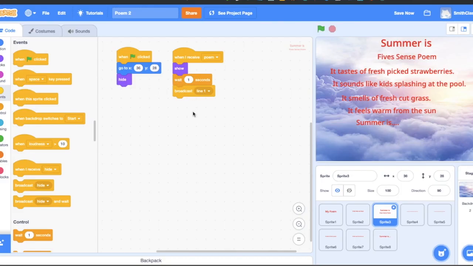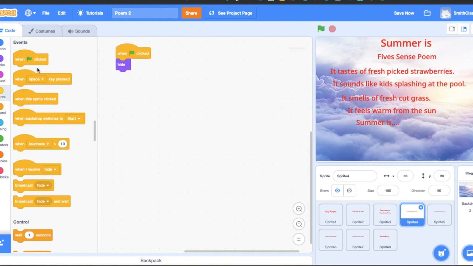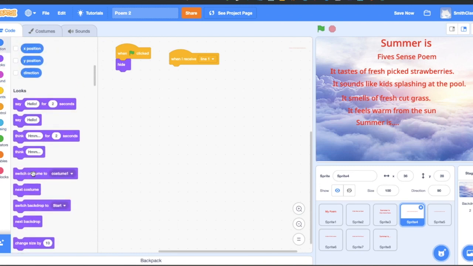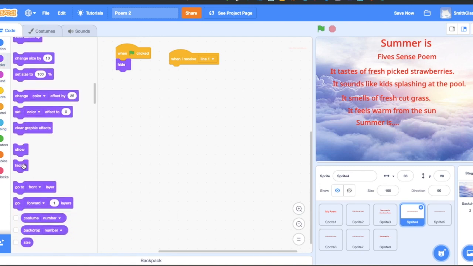Call that line 1. Okay, it's good. It's going to broadcast line 1. So I go to the line 1. It's hidden until it receives the line 1 broadcast. I go to looks. Then it's going to show up.